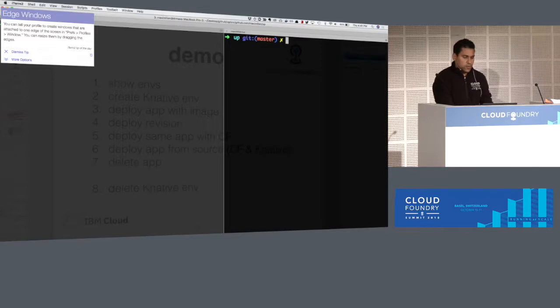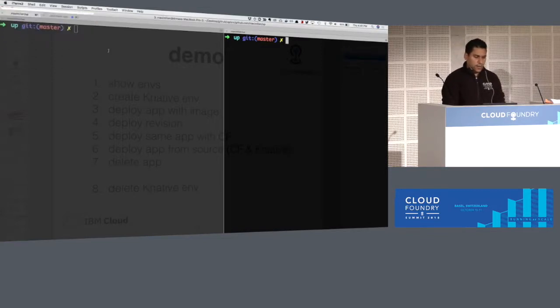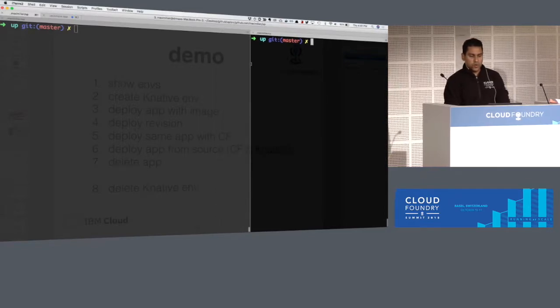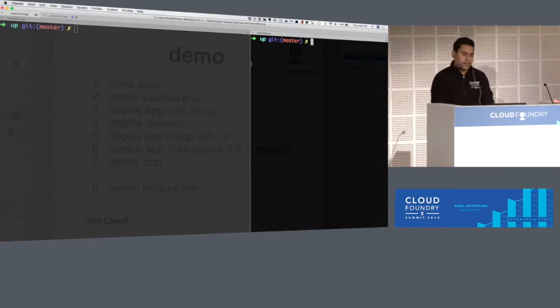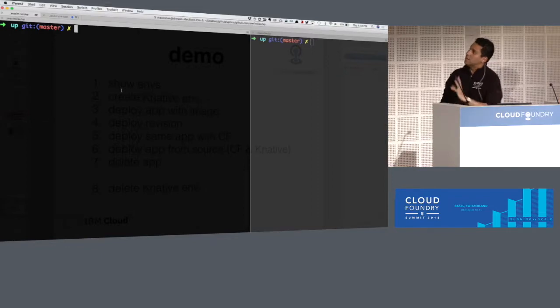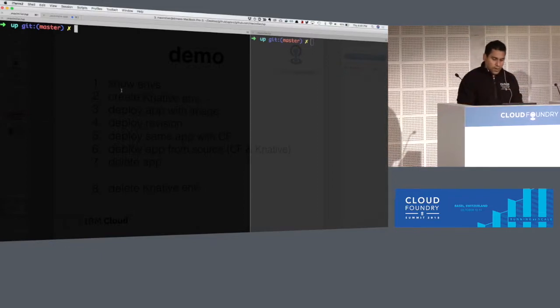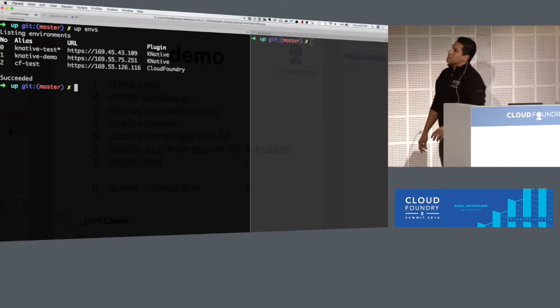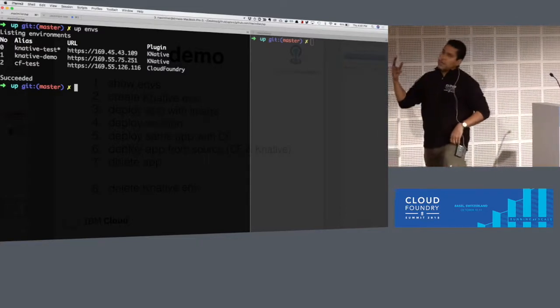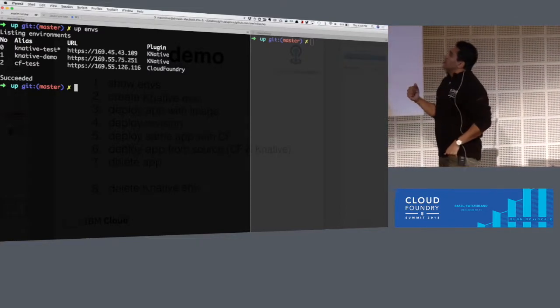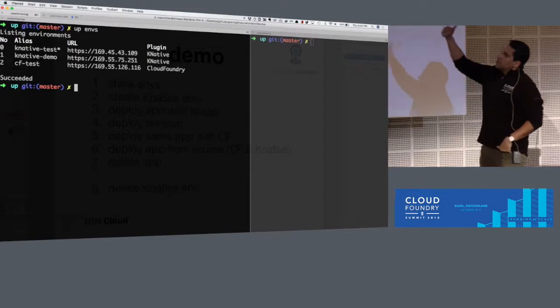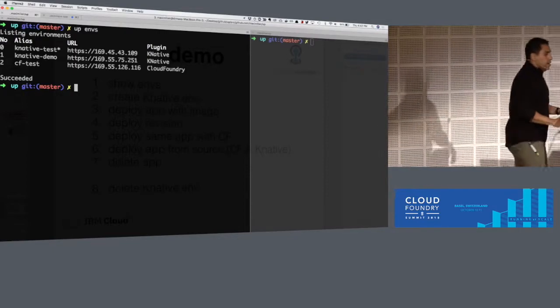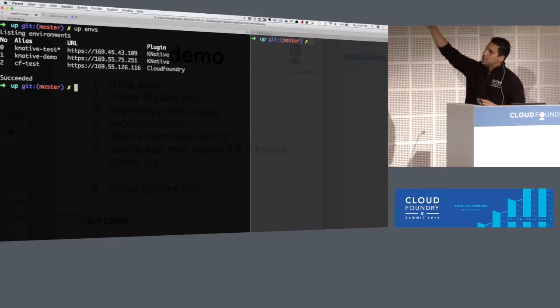So I have two things here. One on the right is mostly because when I'm running Kubernetes, I can show you more because I can use the Kubernetes tooling. And then on the left here is going to be where I use it. So first thing we'll do is we'll say UP envs. So we list the different environments. You can see that I have two Knative environments and one CF environment. Of course, you could keep adding more. The first one is the one that's targeted. You see the little star.